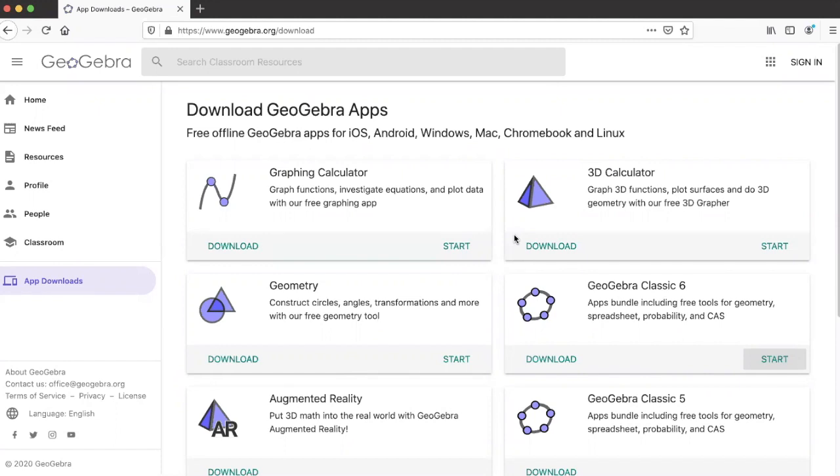GeoGebra is a free mathematics visualization software. We want to introduce you to it because it will be useful for several of the camp's activities. You can do many things with GeoGebra, but we are only going to cover its geometric aspects. You can use GeoGebra online or download the desktop version.